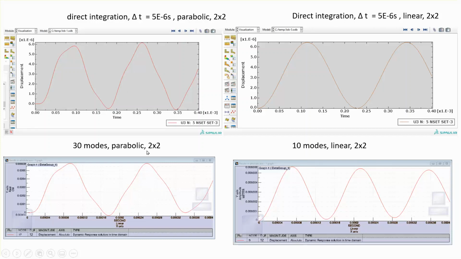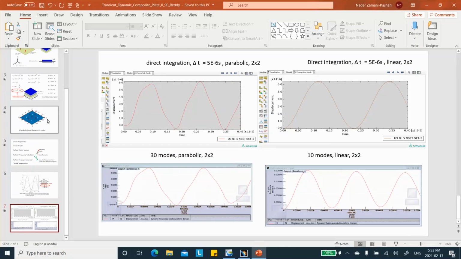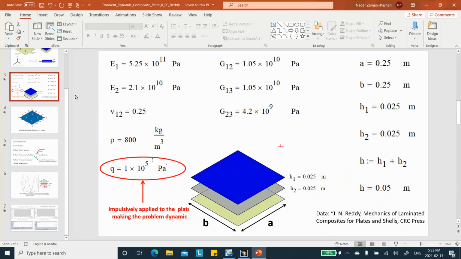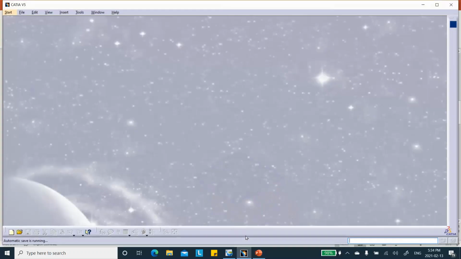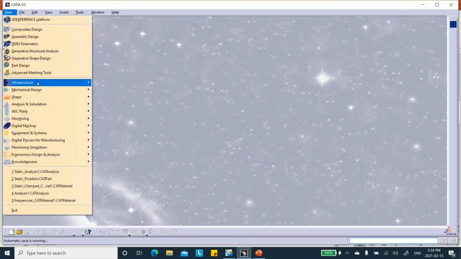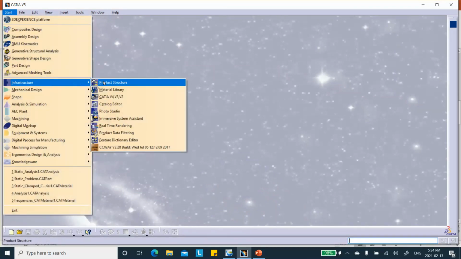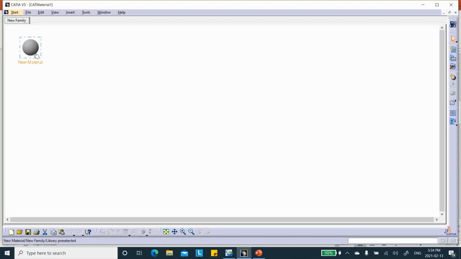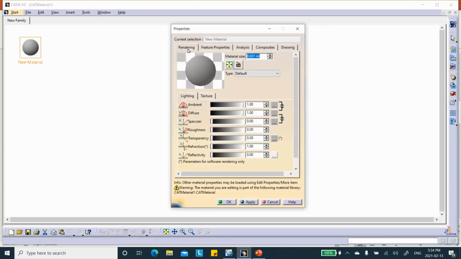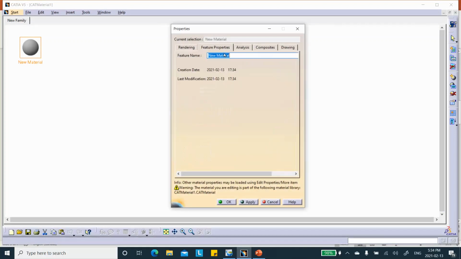That's fine. All right, so let's go ahead and do the problem. Obviously, I need this thing in front of me because these material properties will have to be input. So let's go to CATIA, first create the data for the problem that we're doing. So start, infrastructure, and material library. Double click on this. I'll call it transient problem, transient.